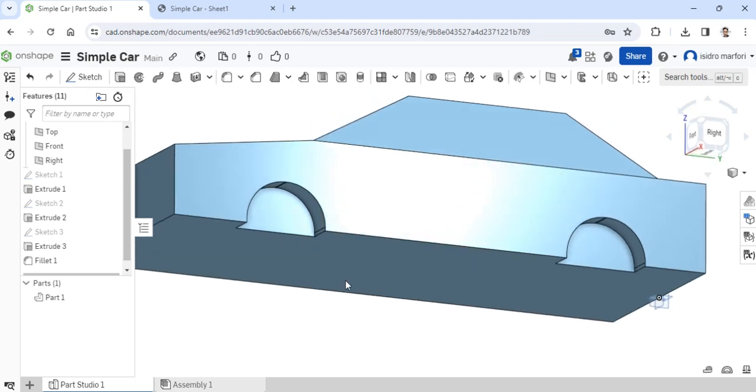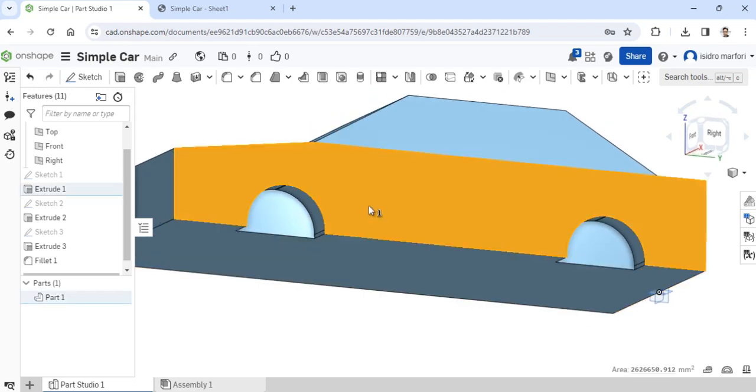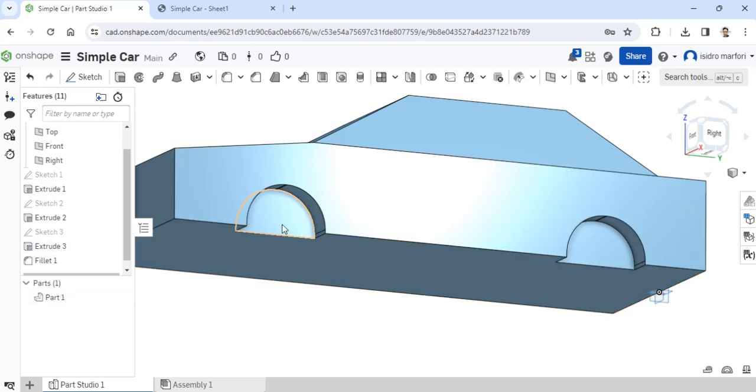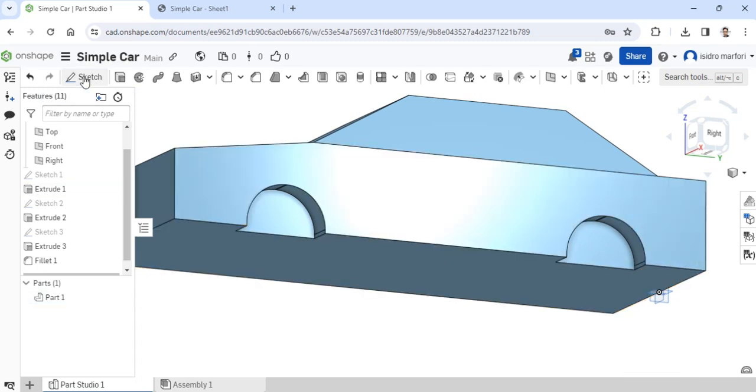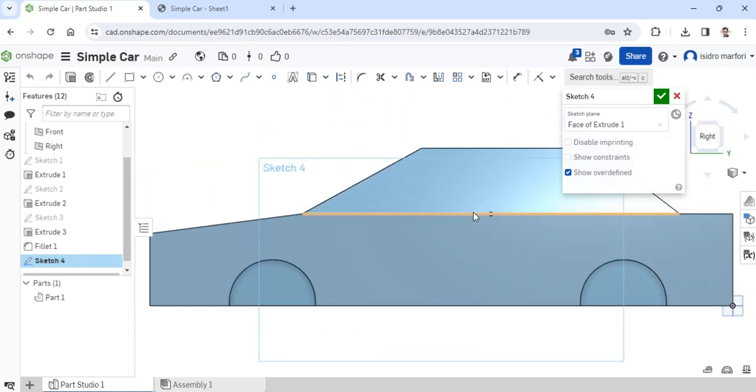So for that one, you have the option to select this surface or that surface to create your sketch for the wheels. So in my case, I simply select this surface. I'll make a sketch again and make it facing me. And in this case, I'll make two circles. So right there, and another one right here.